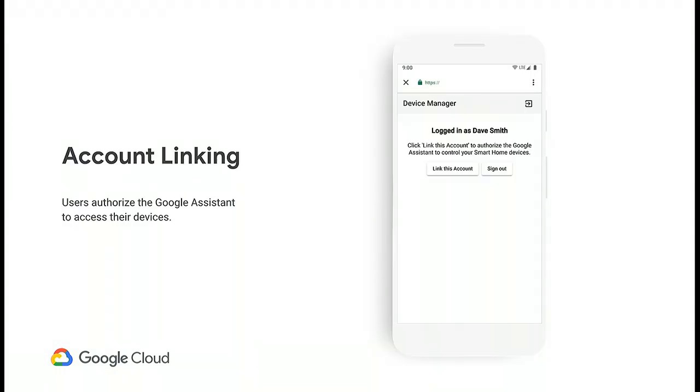So account linking is a process that's initiated from within the Google Home app that enables users to authorize access to those devices. Some of you have probably experienced this before, but just to talk through the idea. If a user wants to enable their smart home device through the assistant, they go through the Google Home app, they decide they want to add a new device, and they click that they want to link their existing account from some other vendor, like Nest or whoever, to the Google Assistant.